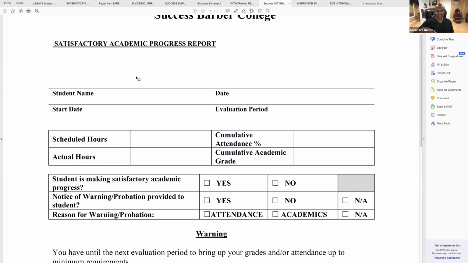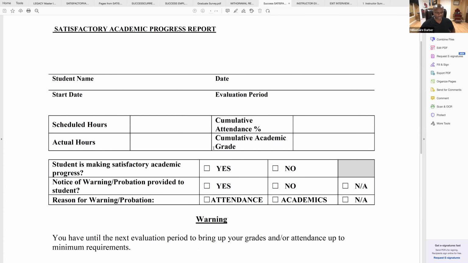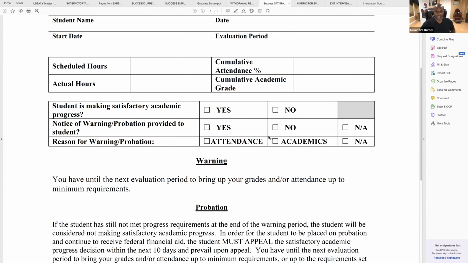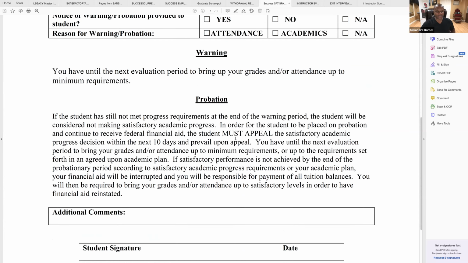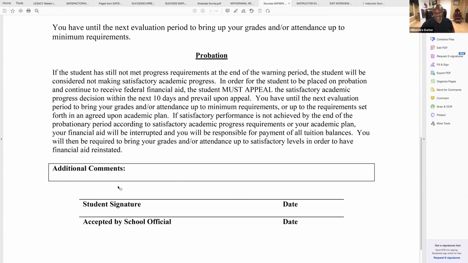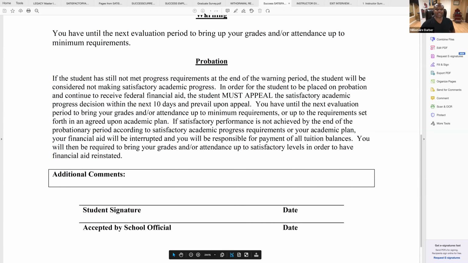If they're not meeting those requirements, guess what? They're going to be put on probation. You're probably not going to get paid. Think about that. So that's why you want to have the minimum standards. So I wanted to share that with y'all. Everything else on here is self-explanatory. Down here, have the student sign, school sign, date, put it in a file. Okay? Very important. So that's the SAP.